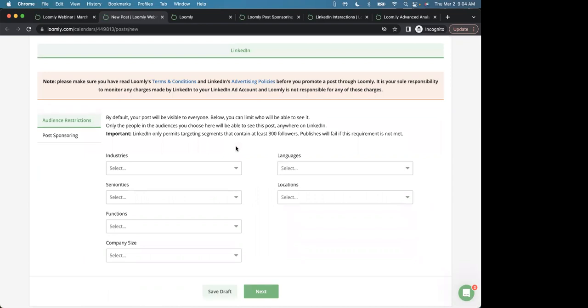Please note, the target segment must have at least 300 followers, otherwise your post will fail. So if you do see a warning about too few followers, please remove that selection so your post does not fail.